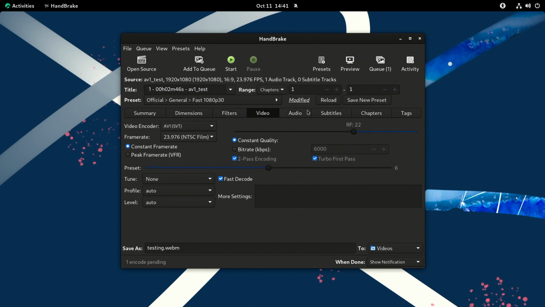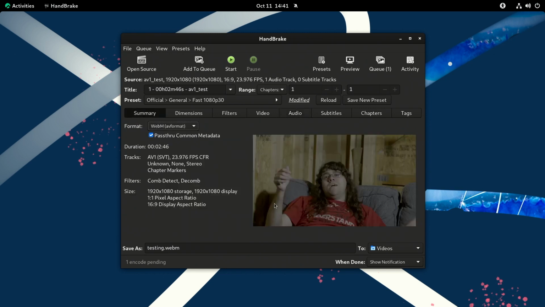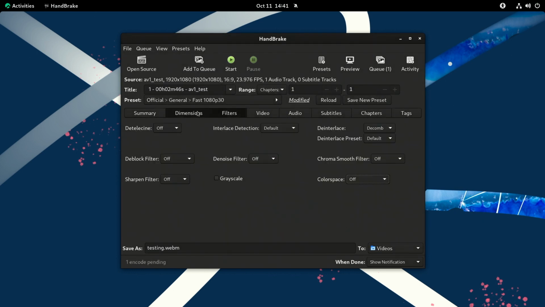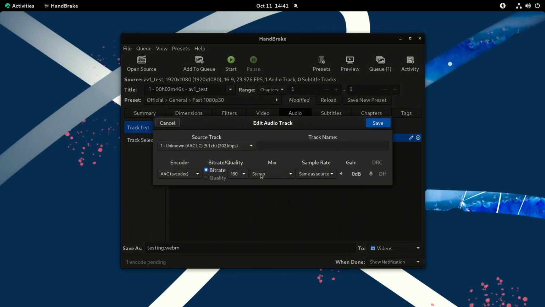Most of our settings have come over. We're going to leave all that alone. This has stereo sound. We're going to leave all that alone. And now I can hit add to the queue. Oh, hold on a minute. Audio, none. Why is it set as none?